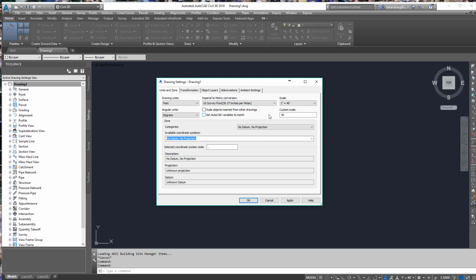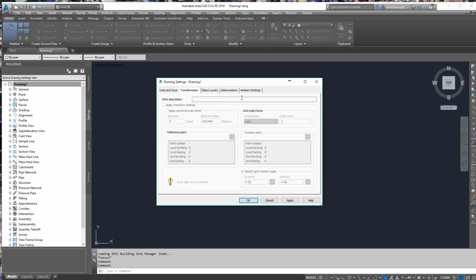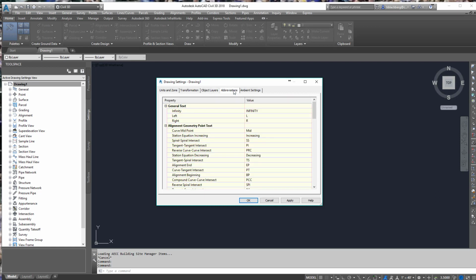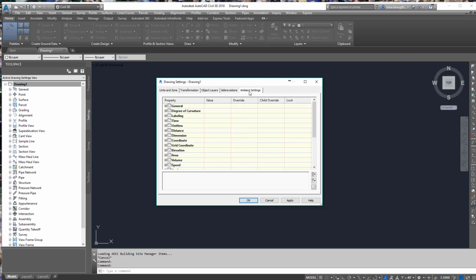There's a lot more than ambient settings in here. We're not going to talk about a lot of it, but just note this is where your datum projection is. You really don't need it unless you're going to be putting aerials and stuff in. Your survey coordinates are going to come in on whatever coordinate system they were shot on regardless. Transformation settings, default object layers for things. But what we're here to talk about today is under ambient settings.